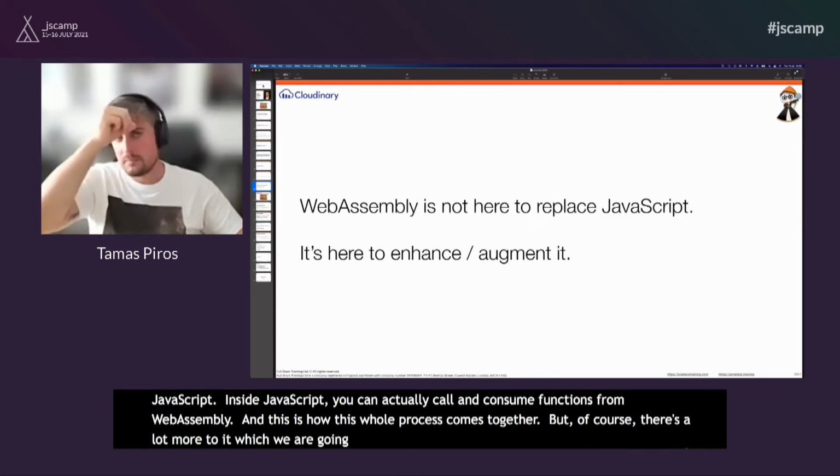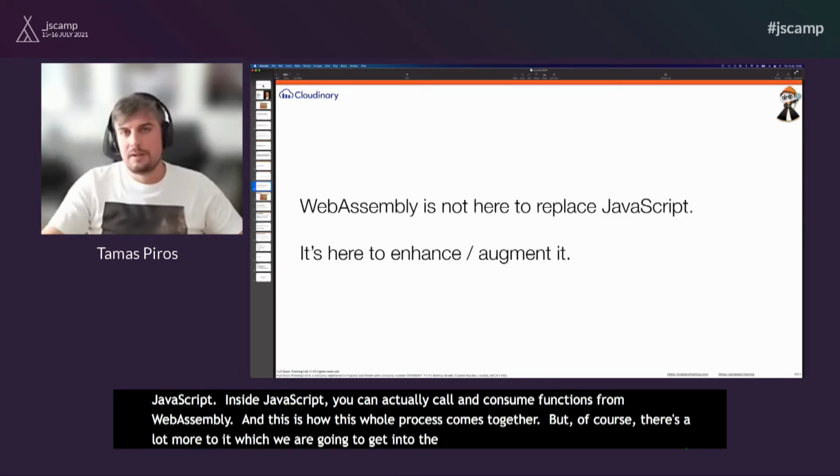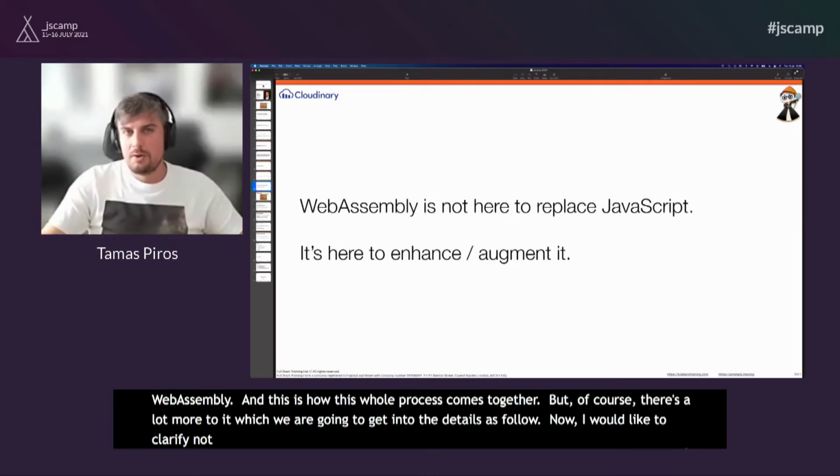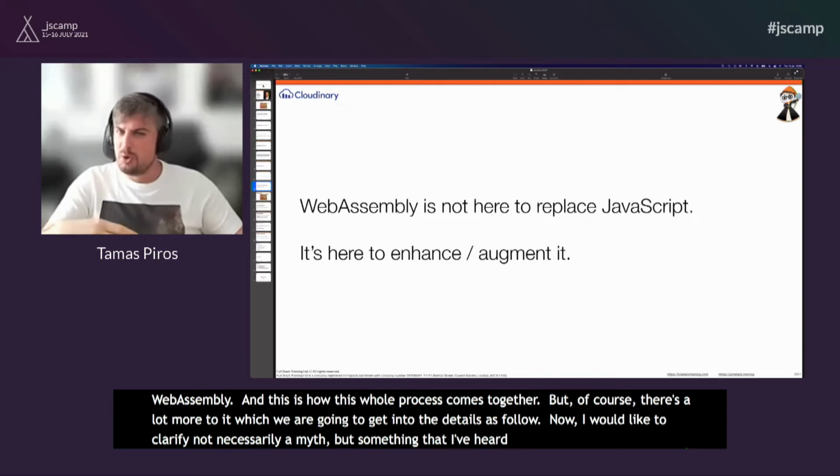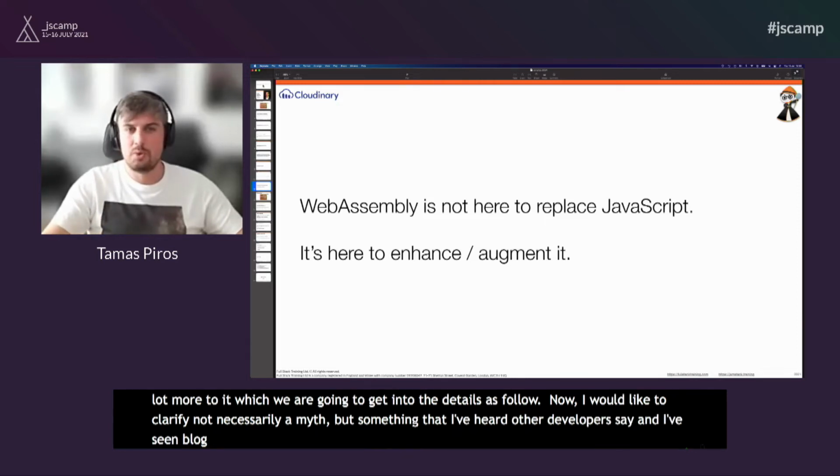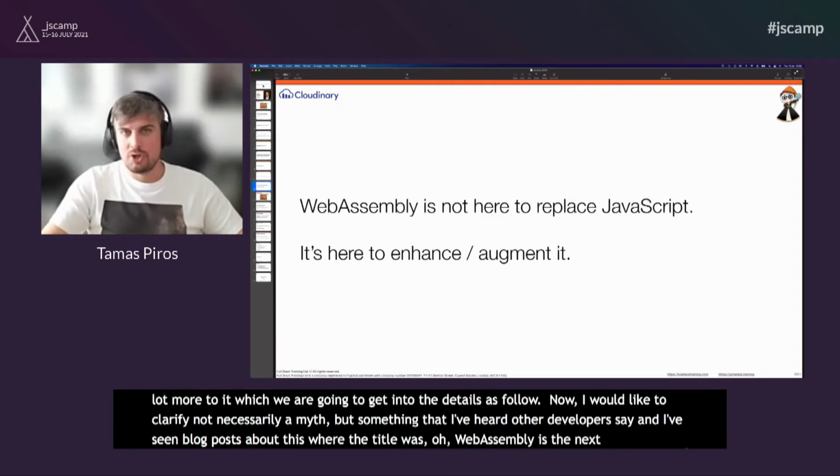Now, I would like to clarify, not necessarily a myth, but something that I've heard other developers say, and I've seen blog posts about this, where the title was, "Oh, WebAssembly is the next big thing, and it's going to dethrone JavaScript."